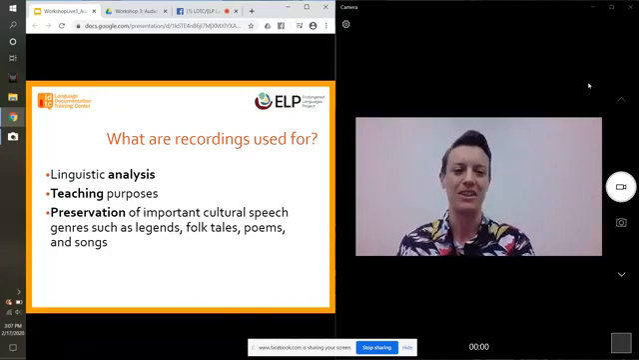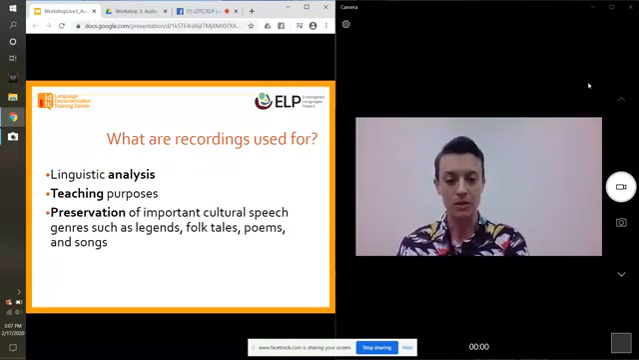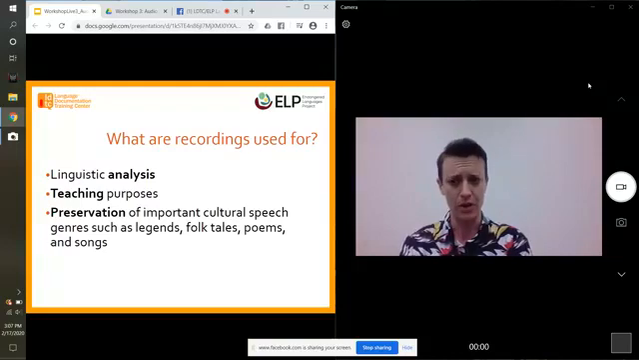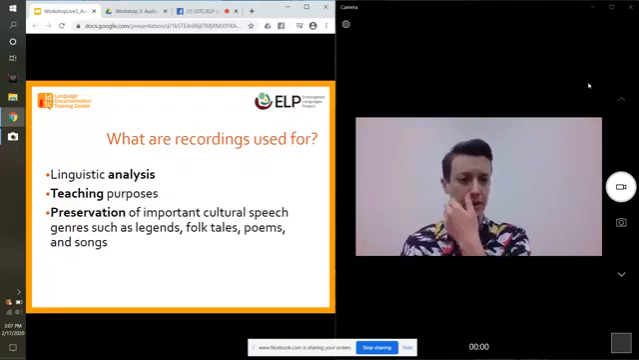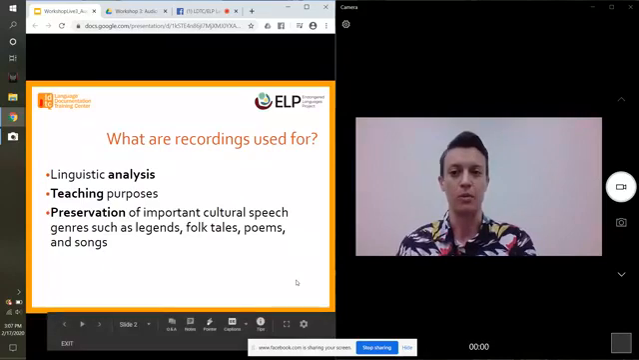All right, so what are recordings used for? Well, they're used for linguistic analysis. They're used for teaching purposes, right? So if this is an underdocumented language, there's not a lot of recordings on it, you can use these to teach people how to speak the language. They're also used for preserving important pieces of culture that are encapsulated in language. So you can make a recording of whatever culturally important thing you want, or whatever important thing about the language you want.